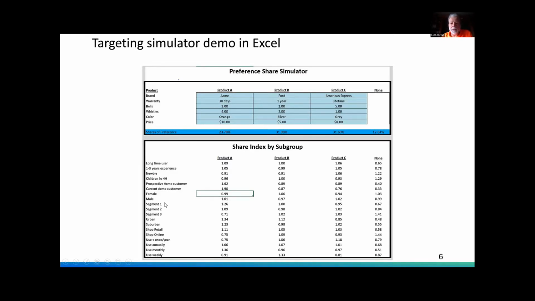So we got a bunch of different variables. What you could imagine in a simulator like this is that we could show, looking at male and female, for example, the percent male and the percent female among those people who prefer product A, among that 23.78% of our sample. How many are male and how many are female? Or how many are segment 1, segment 2, and segment 3?